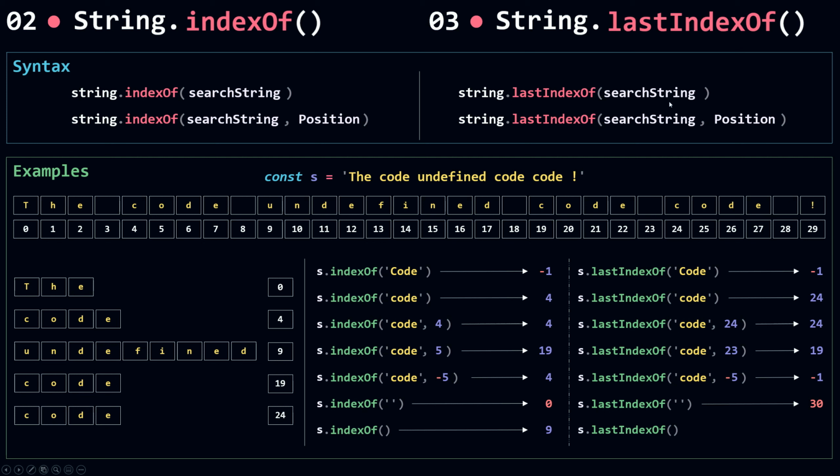The same thing for the lastIndexOf. If you don't pass in the search string, so now it's going to be undefined, lastIndexOf will look for the index of the last occurrence of undefined. So in our case here we have only one undefined, so it's going to return 9. And that's it for indexOf and lastIndexOf. So let's move on to the next method.